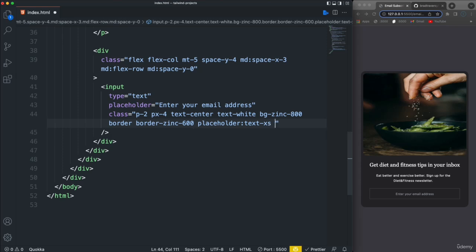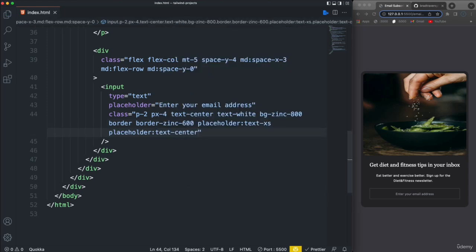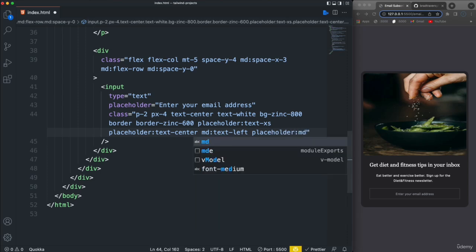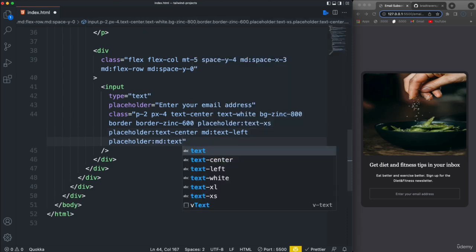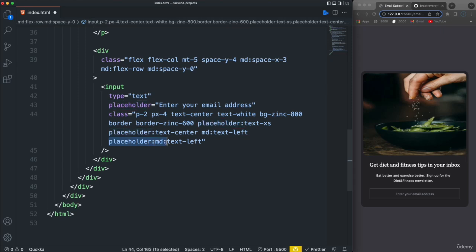And then the placeholder, I'm going to say text-center. However, on medium screens and up, I want it to be left, and that's for both the placeholder and the regular text. So first let's do md:text-left, and let's also do placeholder:md: and then text-left. Okay, so I don't think I showed you this before, but you can actually do placeholder: and then your screen size.